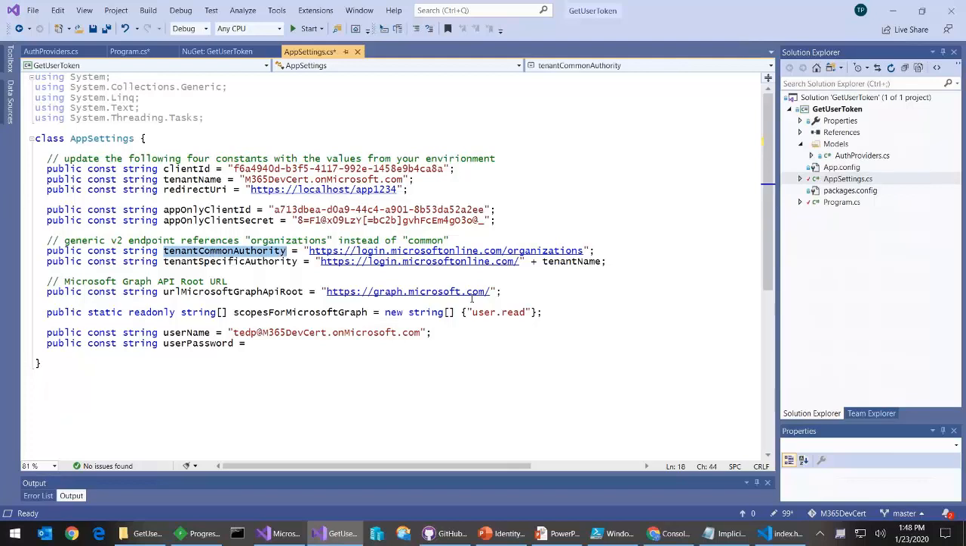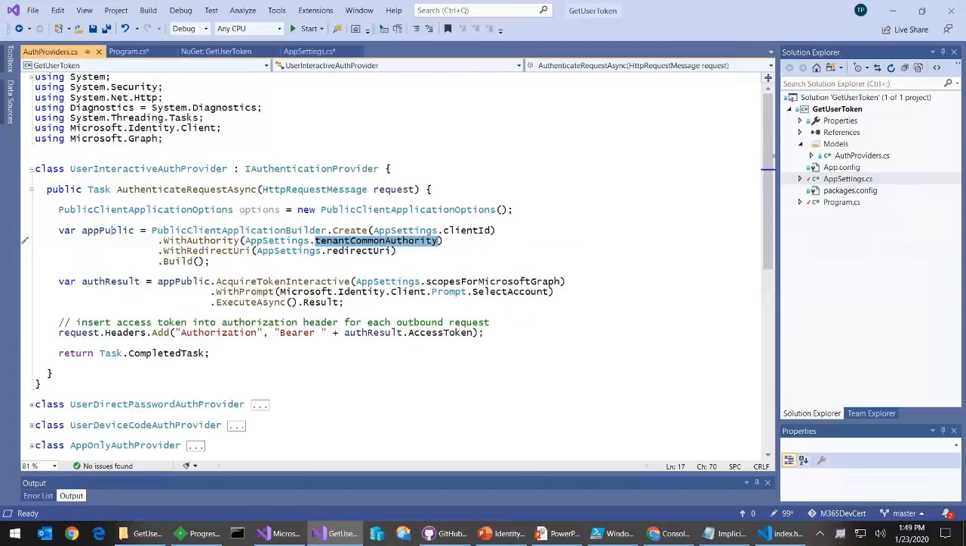If I go look at the common authority, note that I can specify /organizations. The idea is, instead of me having to hard code what tenant I live in, if I just say /organizations, it will authenticate the user, and then figure out on its own what tenant it lives in. We create this builder object, and now there is an acquire token interactive, which is basically just part of the library.